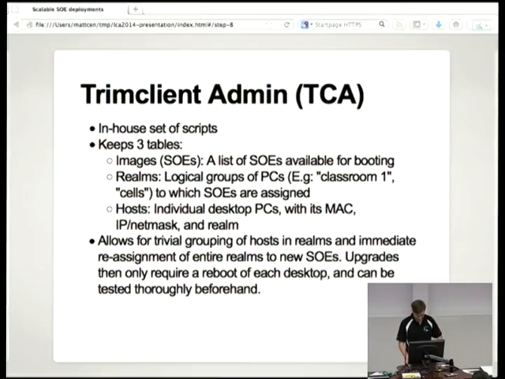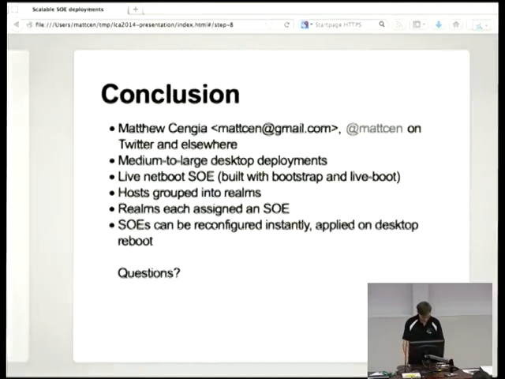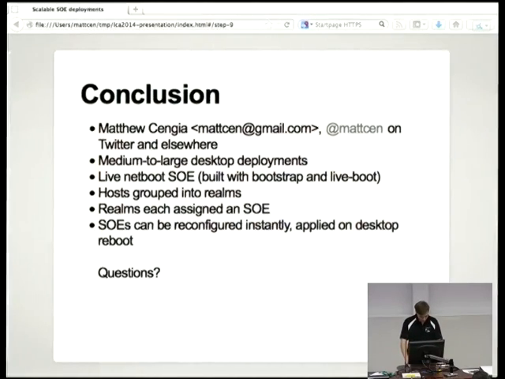And that's basically me done, actually. So just to summarize, it's designed for medium to large desktop deployments. It uses netboot to boot SOEs using bootstrap and liveboot. Hosts can be grouped into realms, and basically all trim client admin does is create a config file for each realm, and it symlinks it into the TFTP directory for each MAC address of each host.